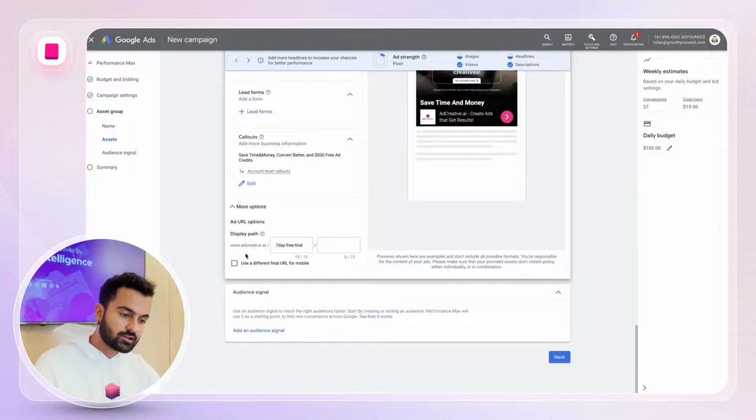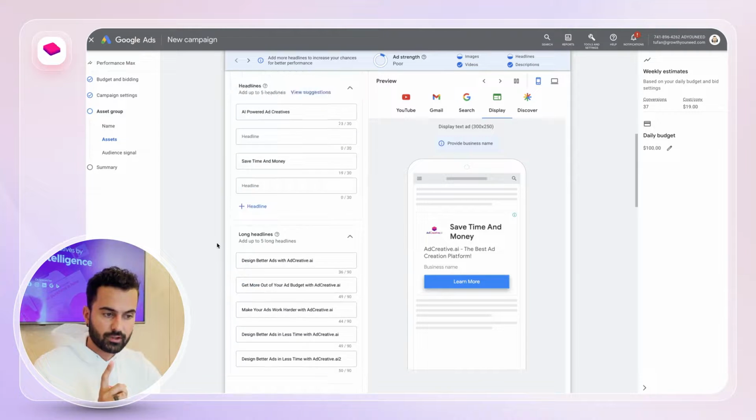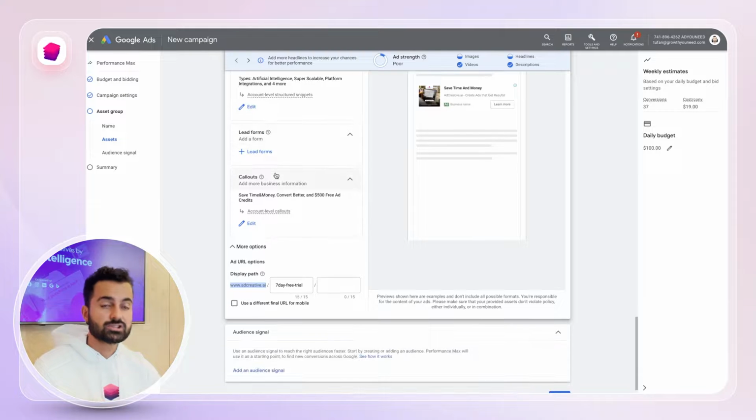So it looks like I have a page that is just for 7 days trial, but that's not the truth. When they click on it, they actually just go to the first link that I have already provided on top here in the final URL. So it's just a display pad, so it's just to show it to them, but actually when they click, they go to the home page.